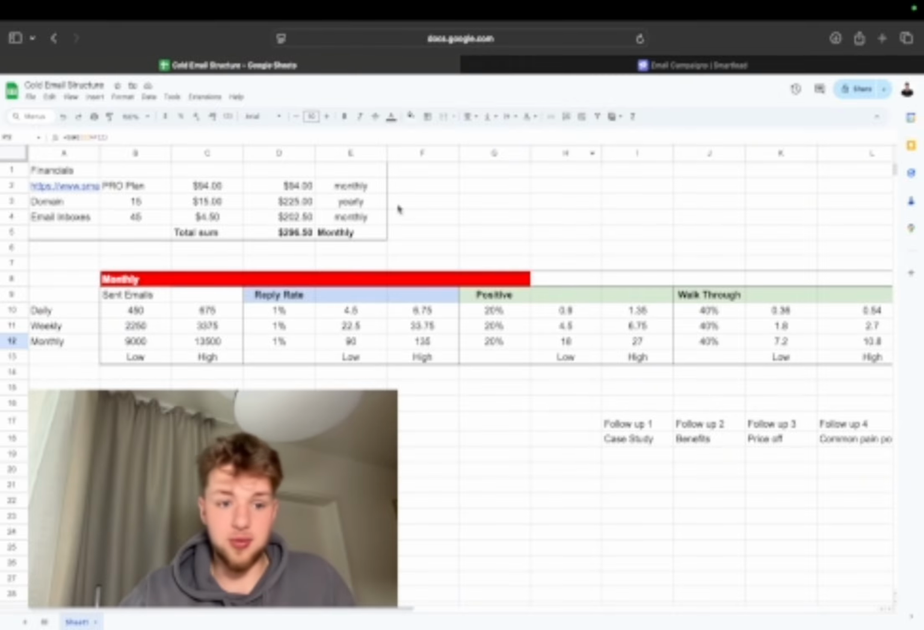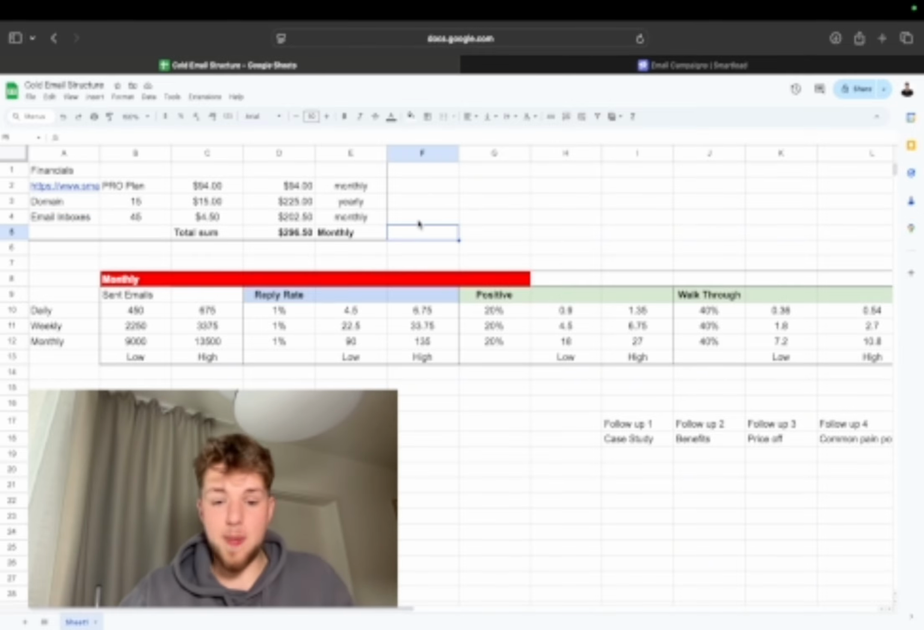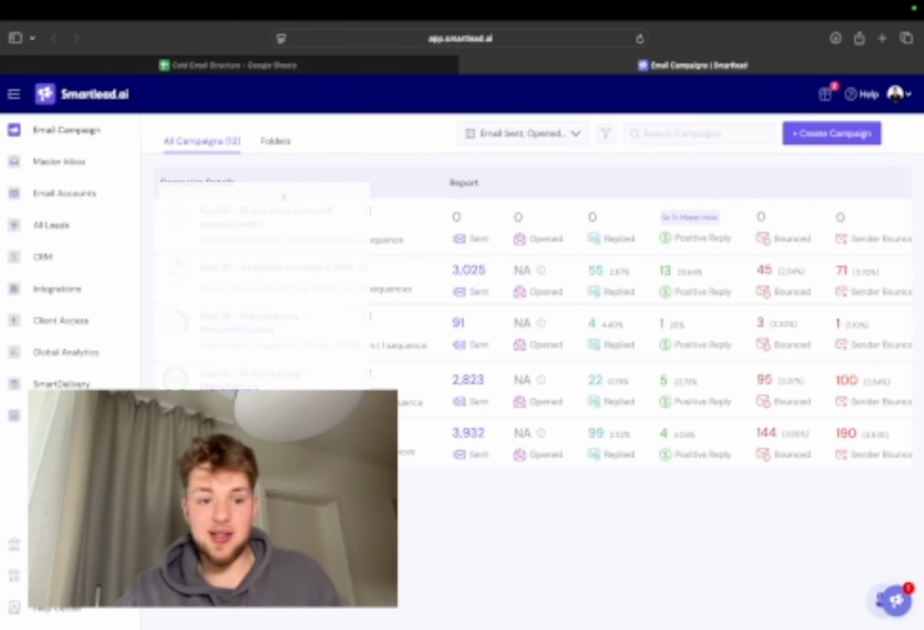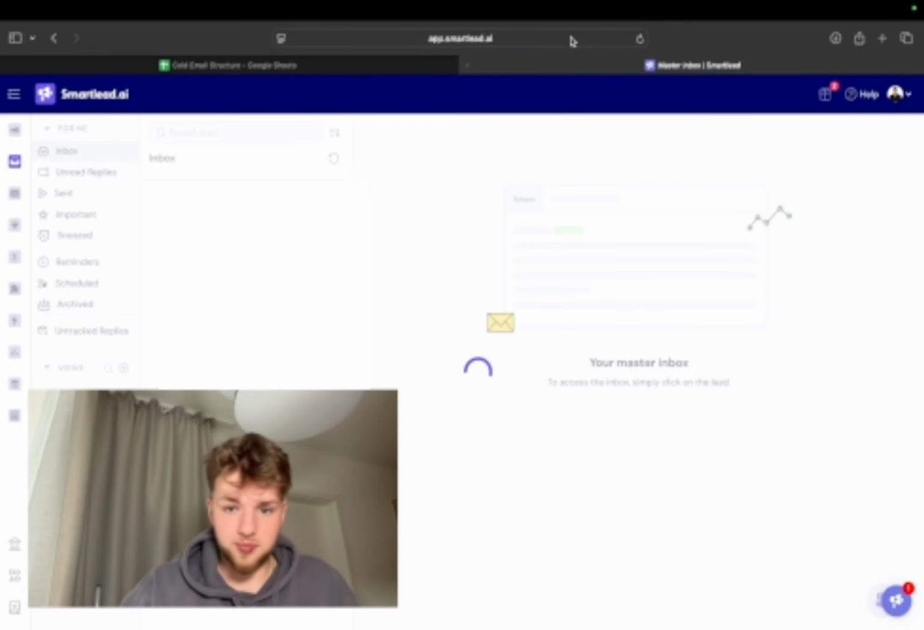So I'll show you how to set up the domain and email inboxes right now. It's super easy. You don't have to mess with DNS, SMTP, whatever, right? You can do all of it in SmartLead. That's why I love SmartLead personally. So you navigate to email accounts here.